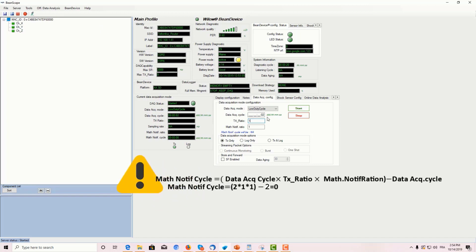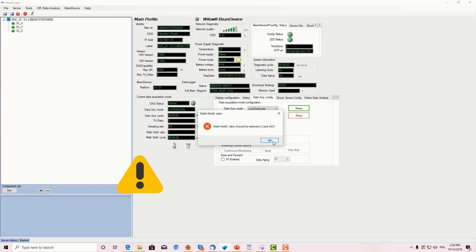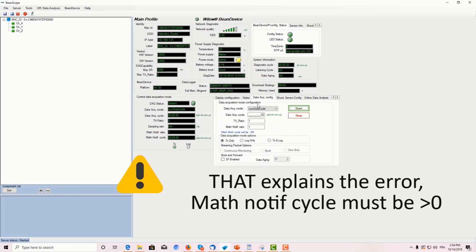Now as we change the value of TX ratio and press start, we see that there is an error, which is because the math notification cycle is equal to 0. That's why math notification cycle must be at least 1.